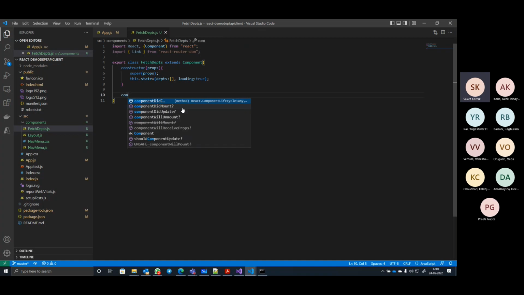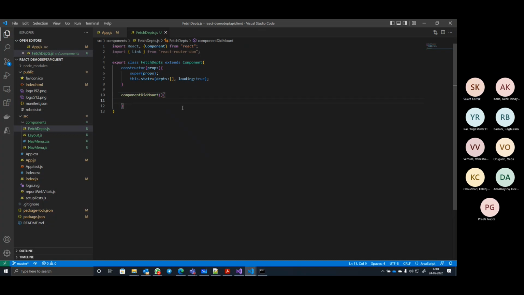Then create the component did mount function. This is actually already defined in Component, the base class. You are just overriding it. This function, component did mount by name. Can you guess when it will be running? It's never called by us. It's called by the system. So when will it be called?